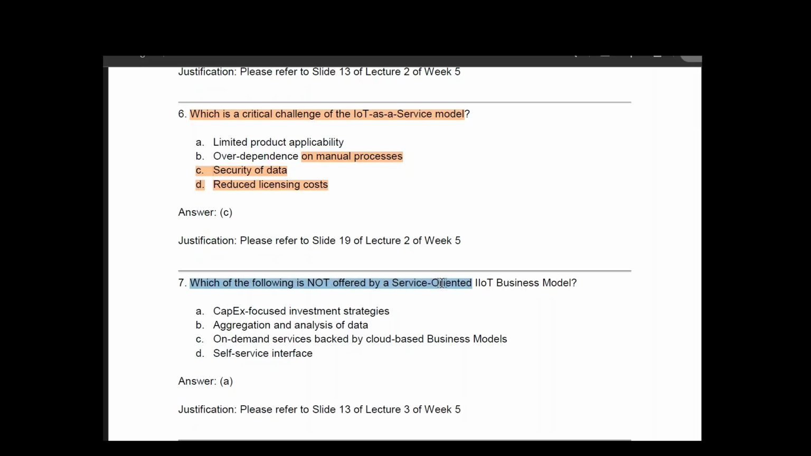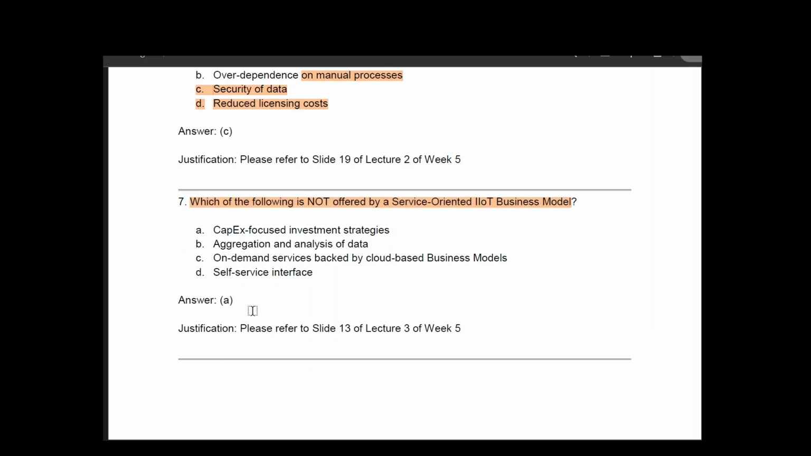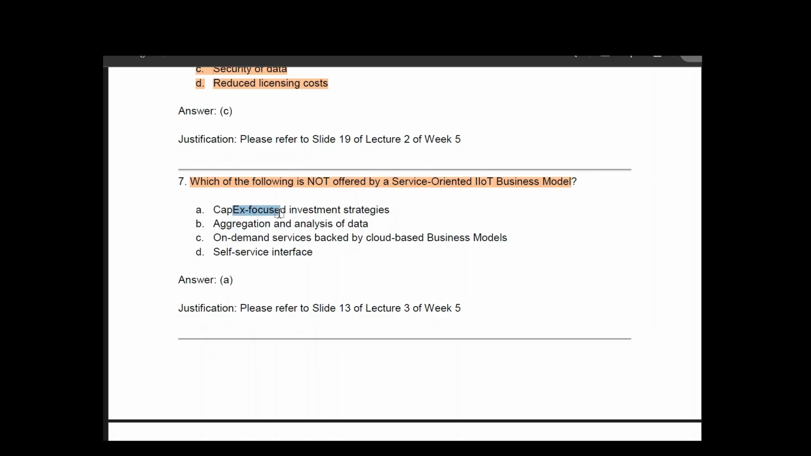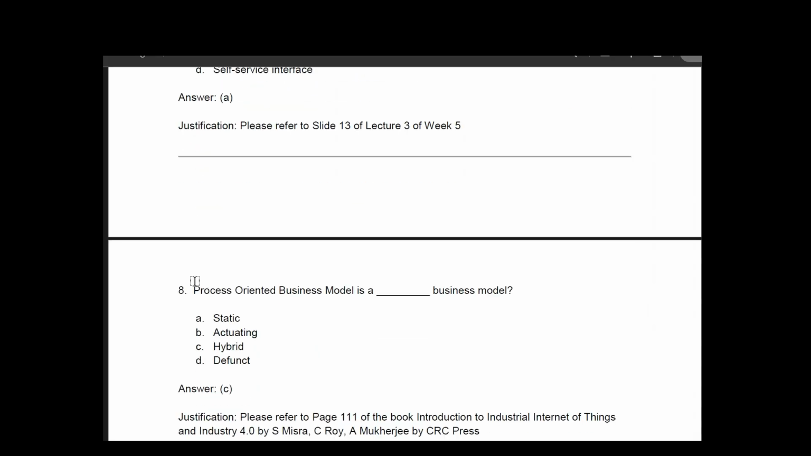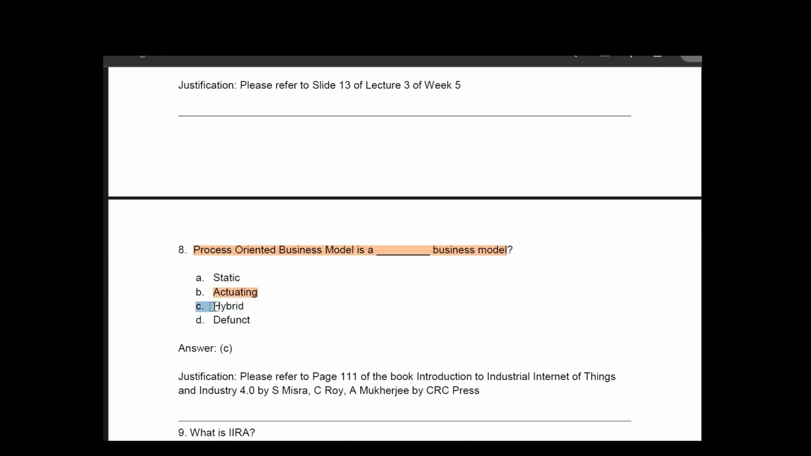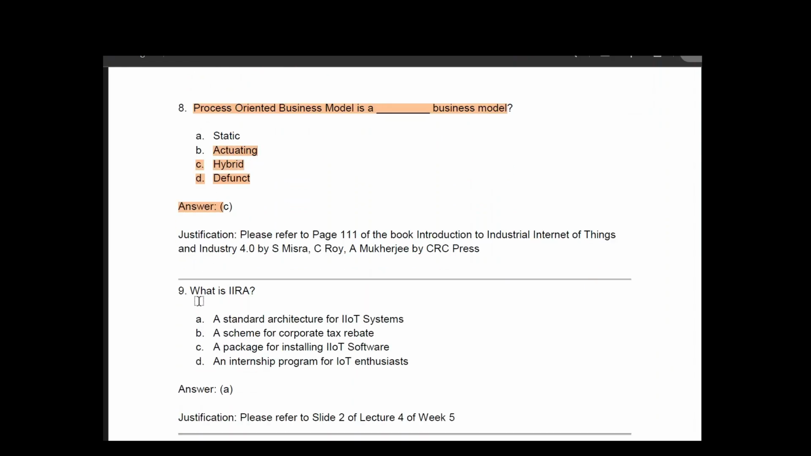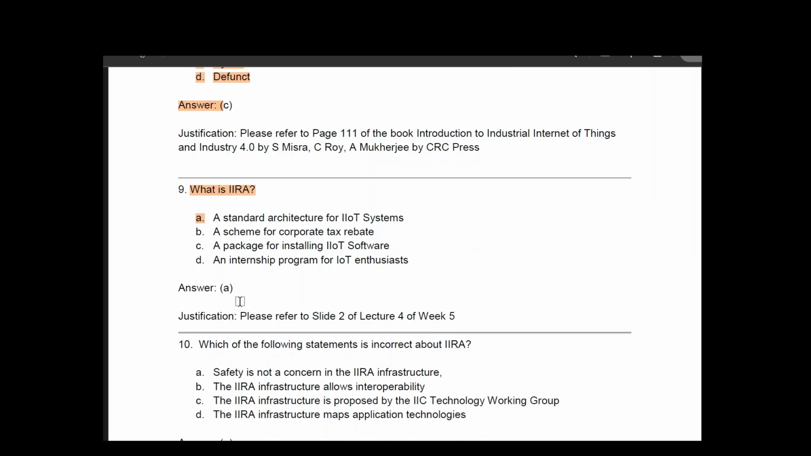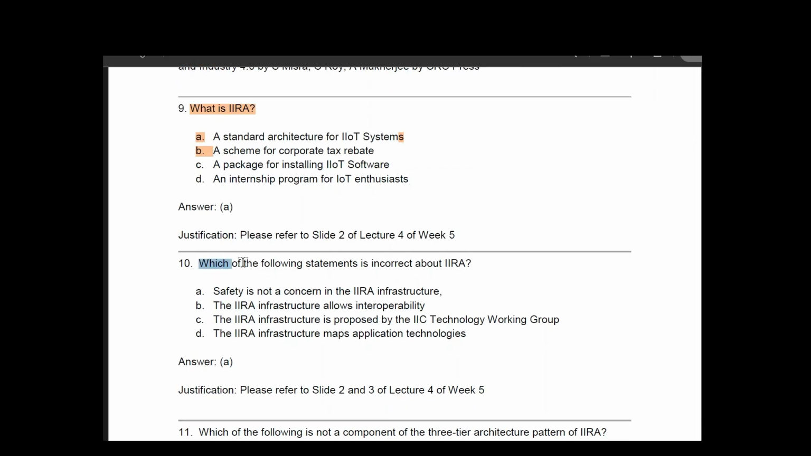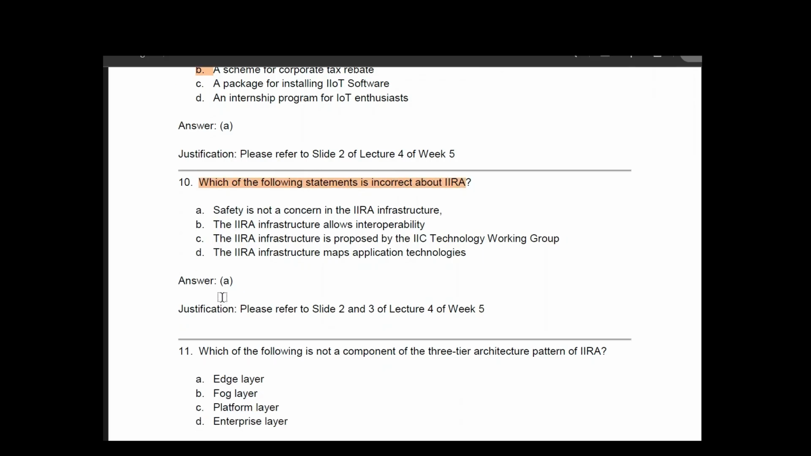Which of the following is not offered by a service oriented IoT business model? So it is CapEx focused investment strategies. The process-oriented business model is a hybrid one. What is IIRA? So IIRA is a standard architecture of IoT systems. Which of the following statements is incorrect about IIRA? That is, the safety is not a concern.